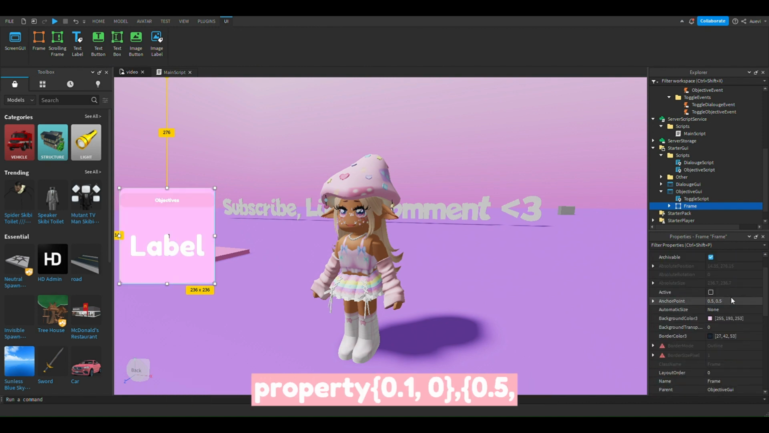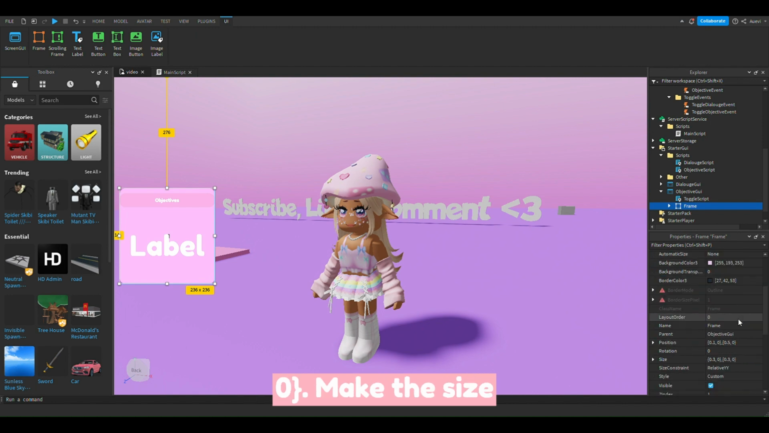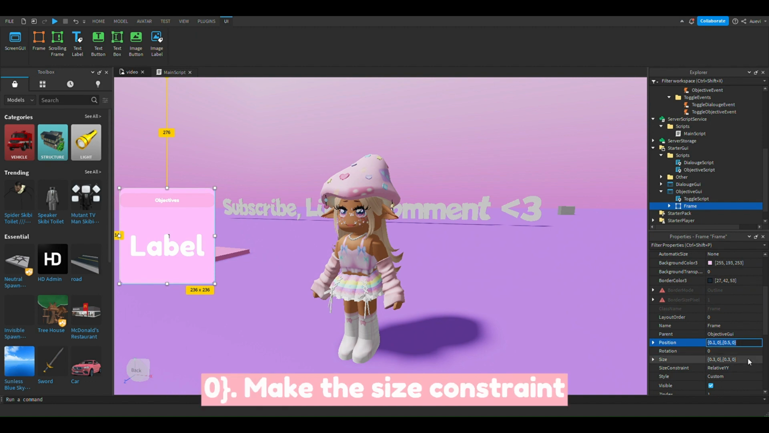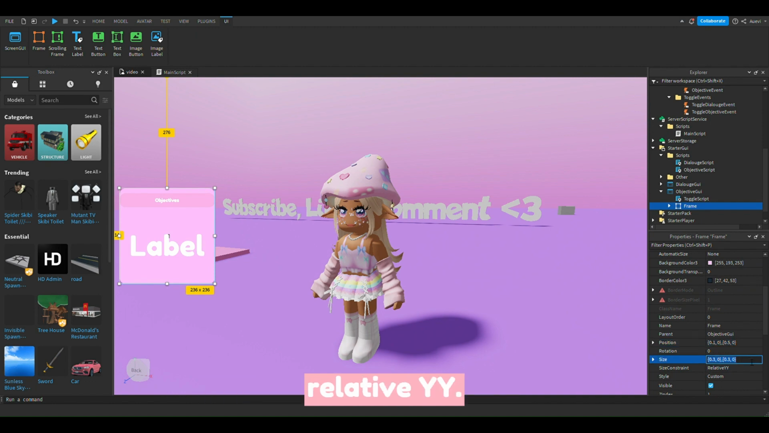Make the position property 0.1, 0, 0.5, 0. Make the size 0.3, 0, 0.3, 0. Make the size constraint RelativeYY.